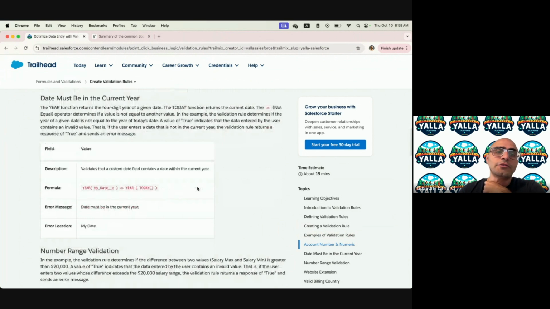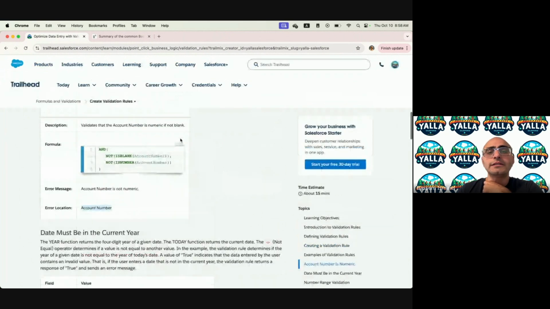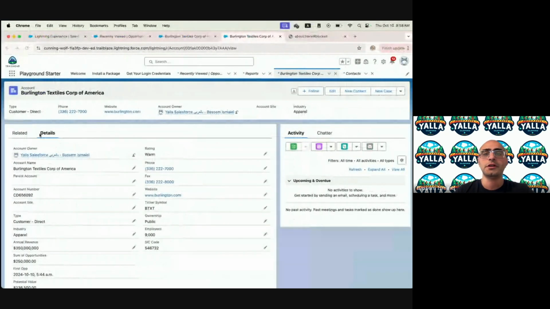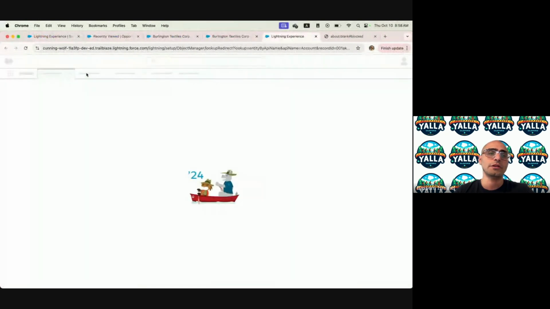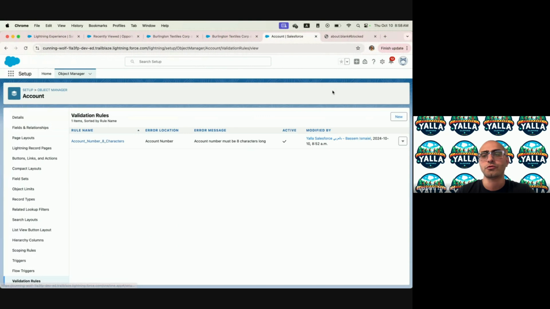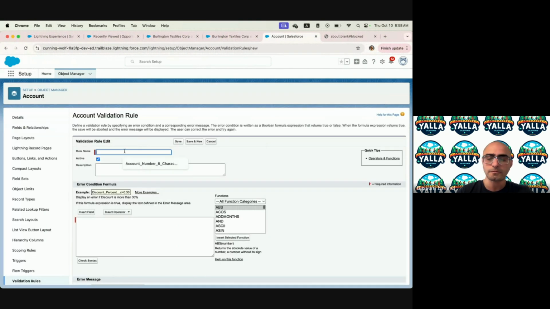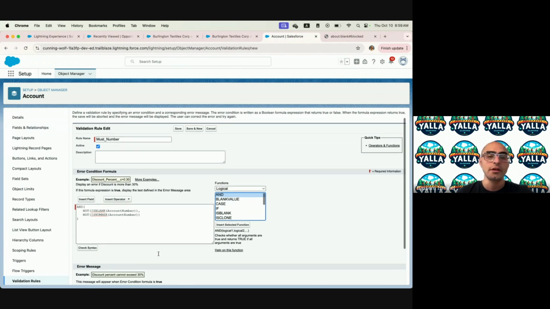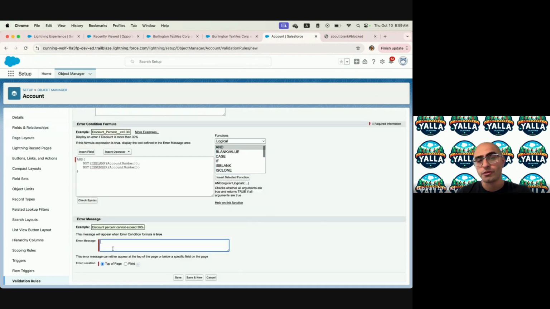Sounds perfect. And the error location for this one is account number. And it's exactly like what we did. So I will go in here into the account, edit object, and within the edit object, I'll go for validation rule, and I'll create a new one. And I will say must be number, and within in here, I'll put this formula, and I can construct it using in here logical, and I'll find the AND and insert it and so on. And then I'll check the syntax and show the error message: account should be number.